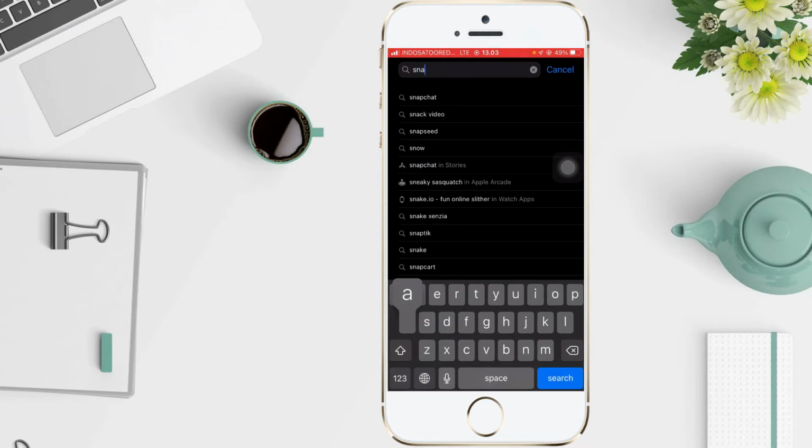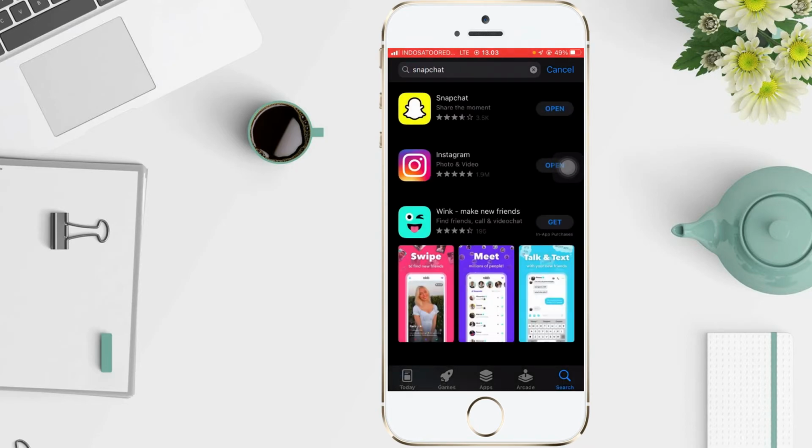I'll search the Snapchat app on the App Store. Yeah, my Snapchat is already updated, but if yours is not yet, then tap the update button next to the app name if there is an update available. It's on the open place.